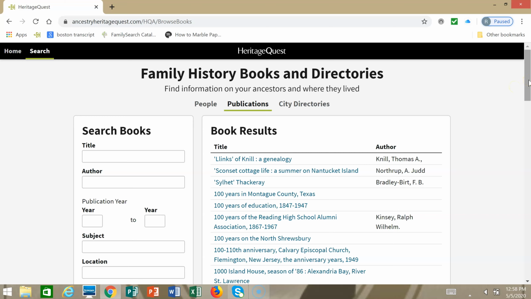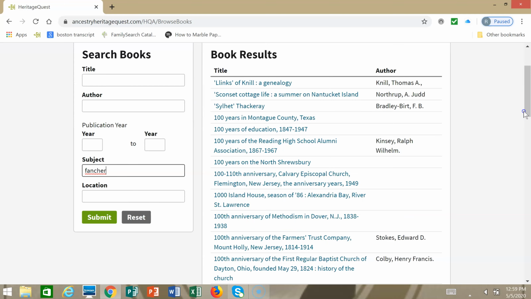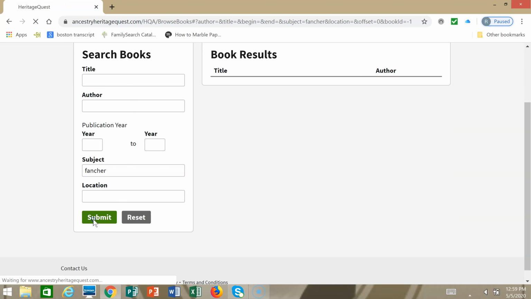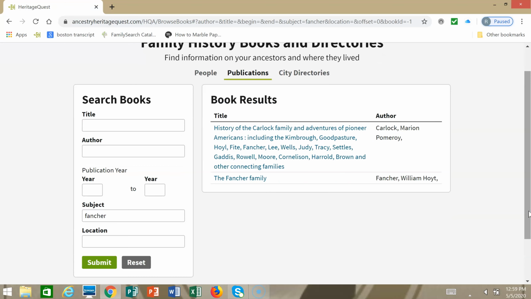And what you can do with this search is to find a specific title, search for a particular author, or if you're looking for a book that focuses on a surname you're searching, a good thing to do is to put the surname in the subject field. I'm searching for the name Fancher, and then click Submit. So there are two hits. The one that looks the most promising is the Fancher family, so click that.